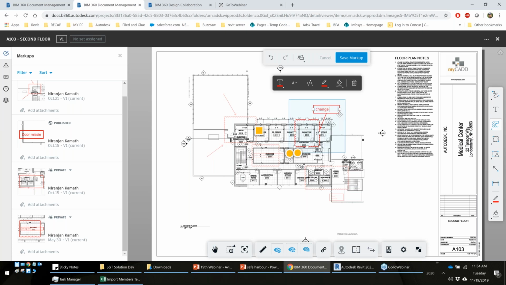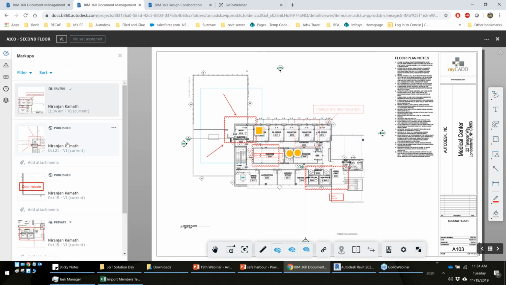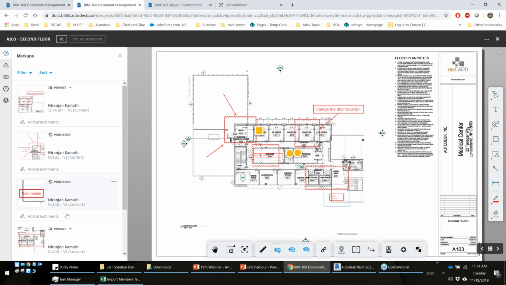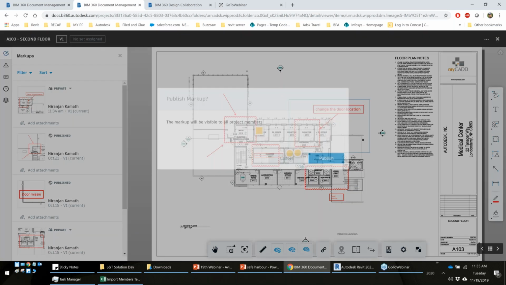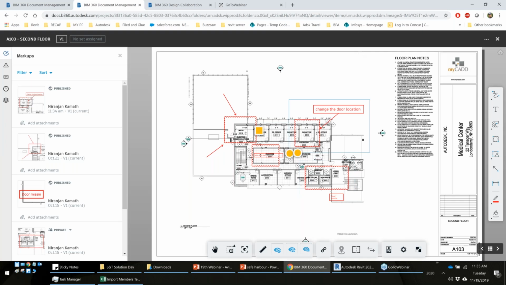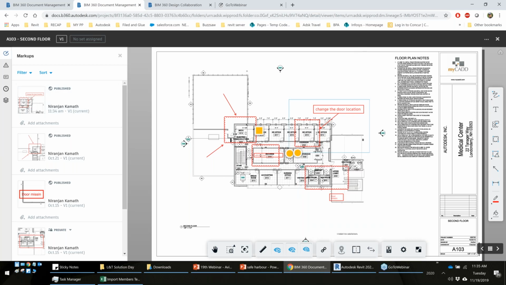So if I have to communicate change the door location and I save this markup, you can see all the markups that are there will get saved, and by default any markup goes in as private. So this is for my markups only. Unless I want these markups to be seen by the rest of the team who has access to that particular folder, I can set this as published, so the rest of the team can also view and access this particular markup. So everybody will see what markups I have done.